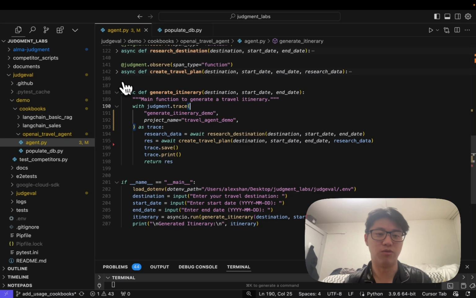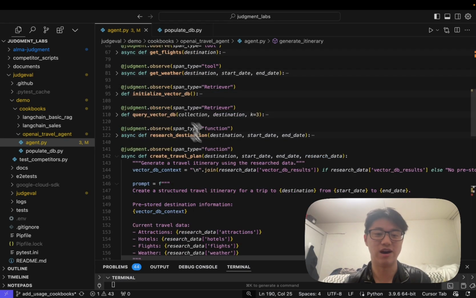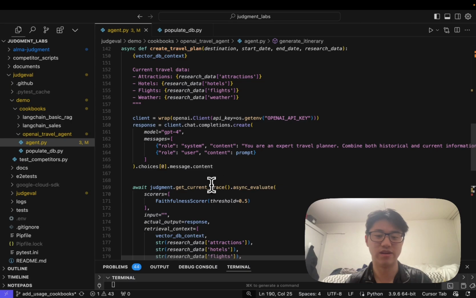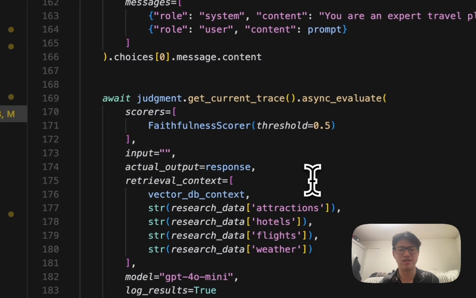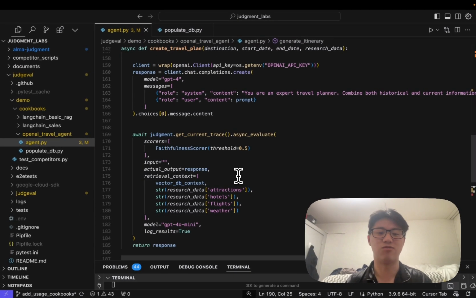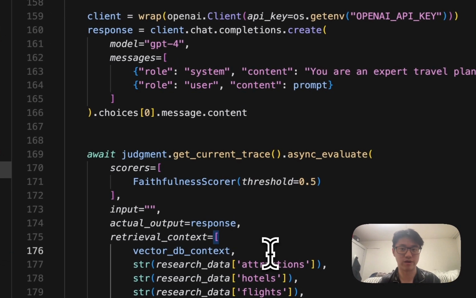And one more thing is that Judgment has so many different metrics. Personally, I think a really cool one is faithfulness. And so what faithfulness measures is essentially hallucination. We can detect whether or not the model response contains any information that is factually contradicting what we know to be the ground truth. So in this scenario, we have two forms of ground truth.